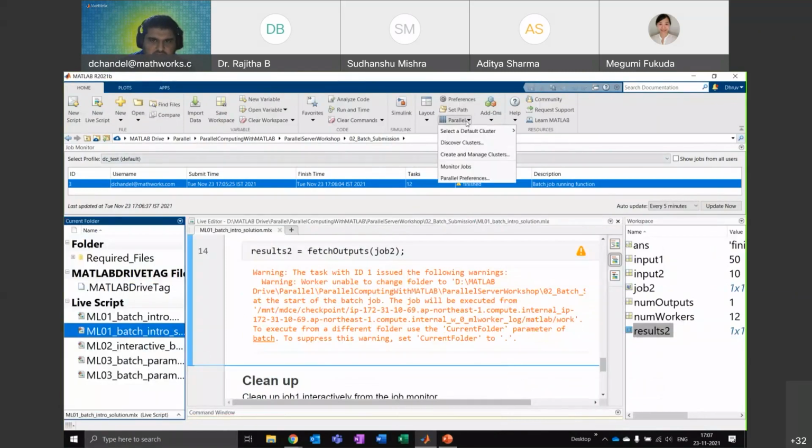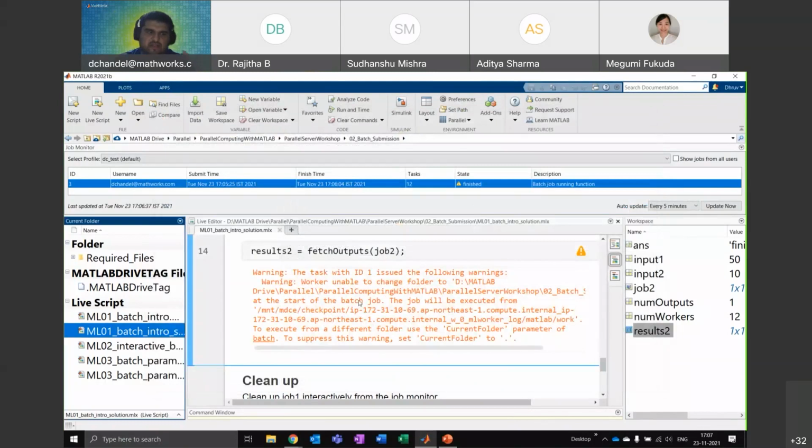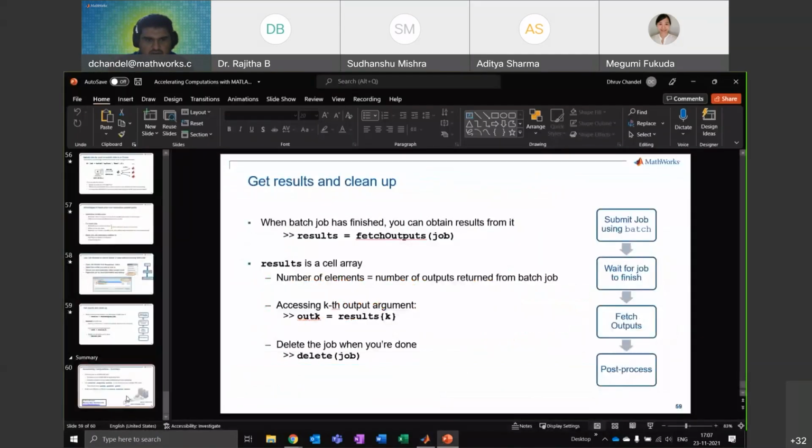You have to get the cluster profile first of all. You will just import it in your case, then validate it properly. So I stopped it here because we are running out of time, but you can validate it properly. The first 4 will pass and the last 1 will fail. After that, it's just a case of taking your files, submitting a batch job, waiting for it to finish, and then fetching the results back. Okay, so we are over time, so I'll wrap up now.